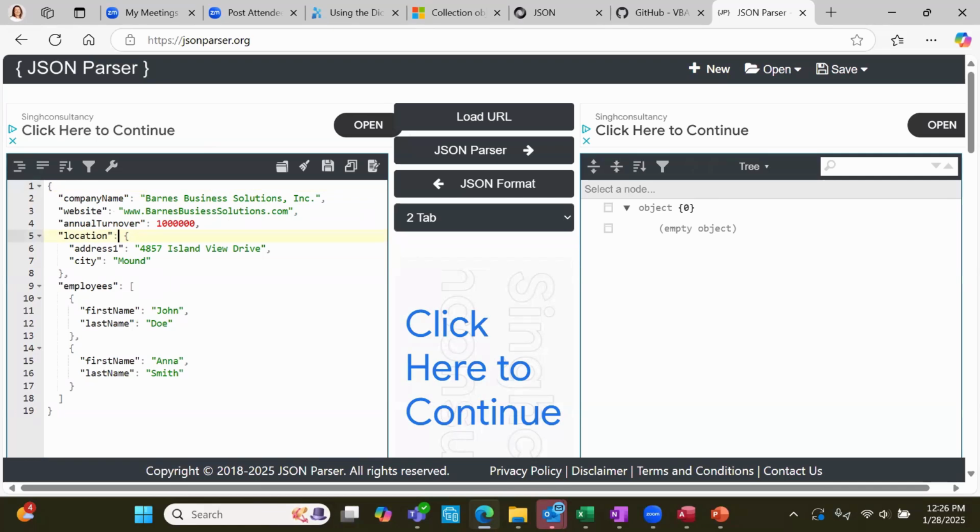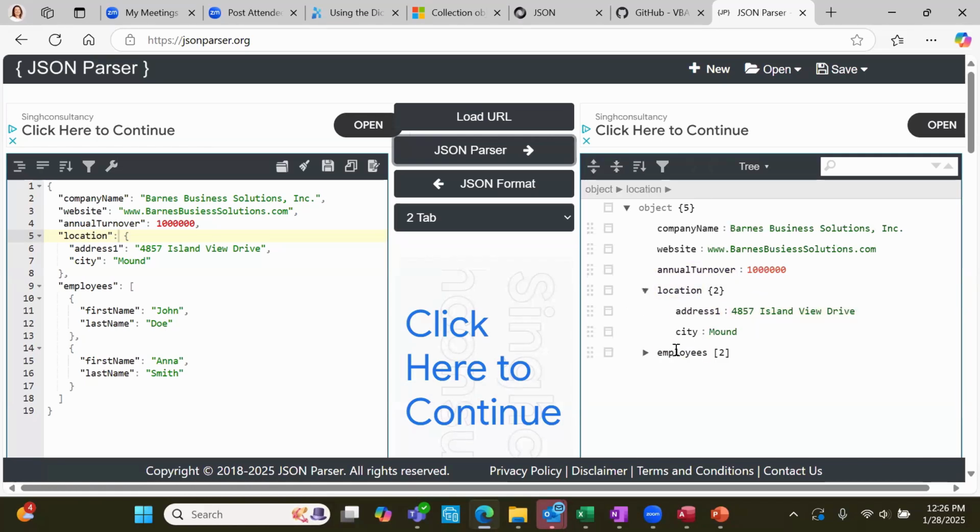Is there anything else you want, either of you, Neil or Leo, want to say about the JSONParser.org? Yeah, sure. This is Leo. Okay, if you click on JSON Parser button in the middle, that's like your locals window in VBA where you can drill down into each object. So here you could see the location and the subs under there. Like that.